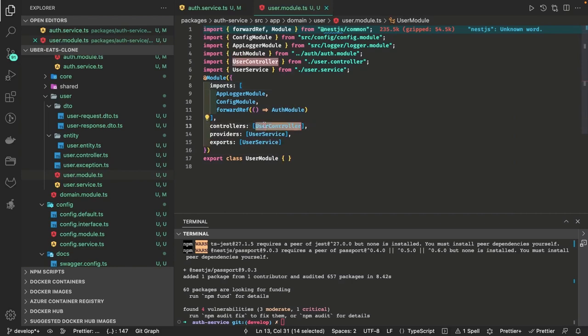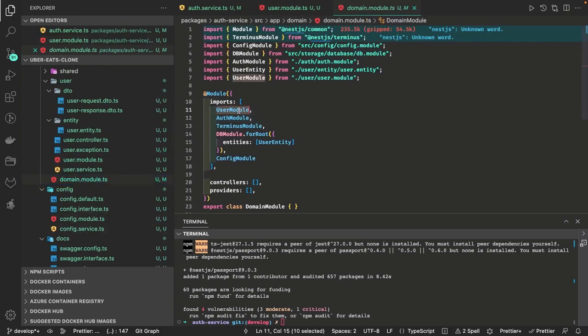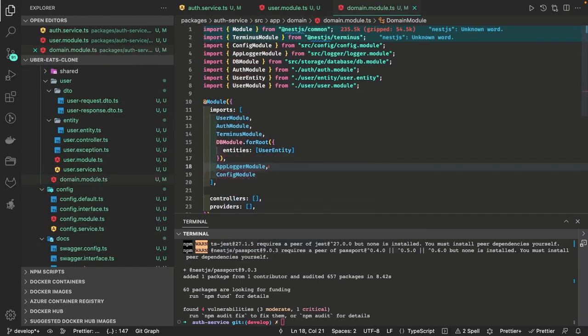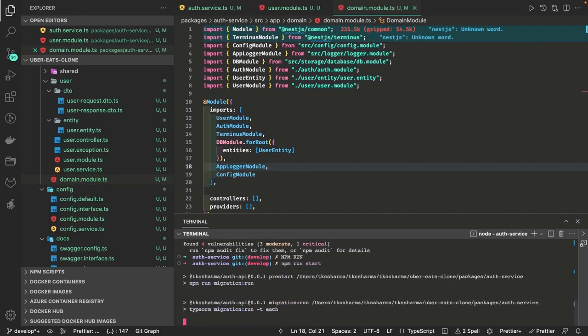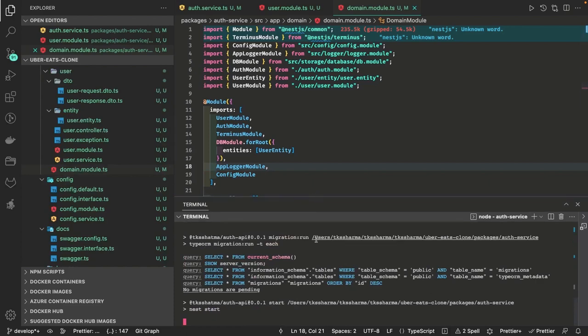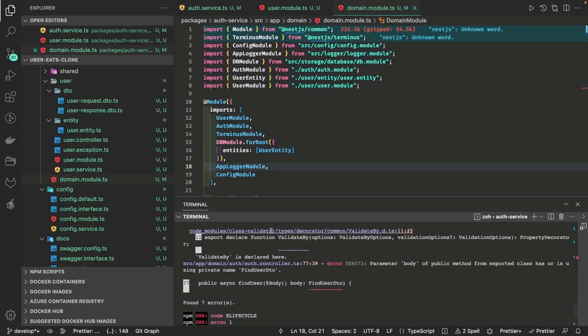Now the user module and auth module, we can add in the domain module. User module, auth module. And then now we can start doing npm run build. And we will fix the import locations, because somewhere we are importing from src config, src logger. So npm run start. I think it will give us a lot of errors, because we are not importing a lot of things. Nest start, and you can see a lot of errors are there.